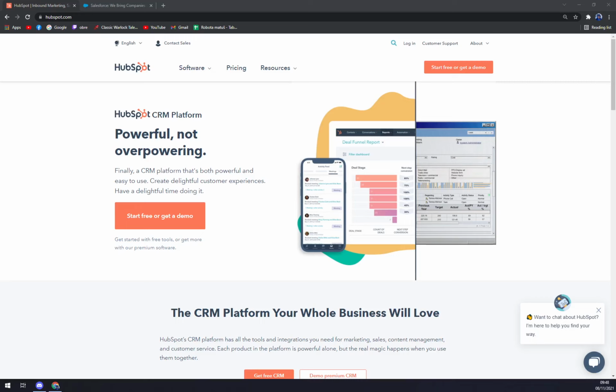First one is HubSpot and the second one is Salesforce. First thing, we'll go through some pros and cons. I will tell you something more about these two programs, and in the end we can go through some pricing plans, and then also we'll find out which one is better, at least in my opinion. So let's start with HubSpot.